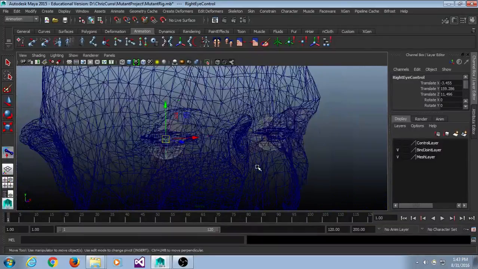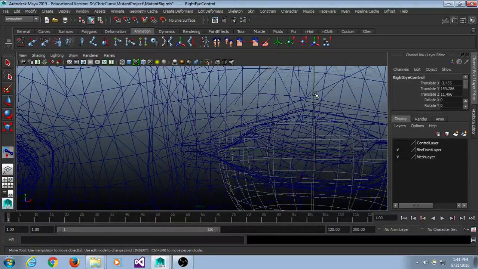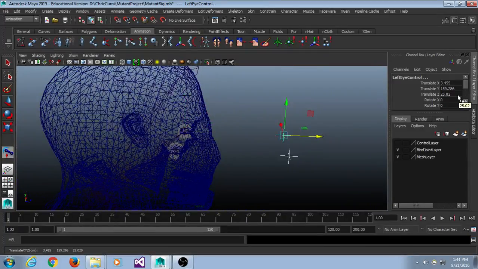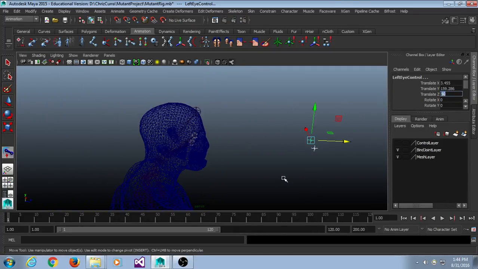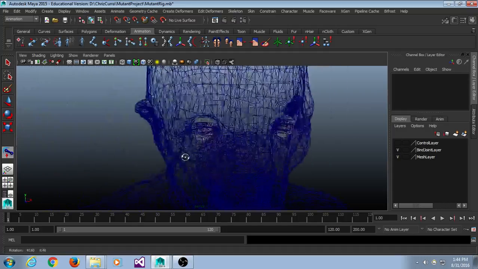Alright, now with those two locators selected, now that they're snapped to the center of the eyes, I want you to move them out in space. Select both of them, and where it says translate Z in your channel box, change translate Z to 50. And they should pop out in front of his head.